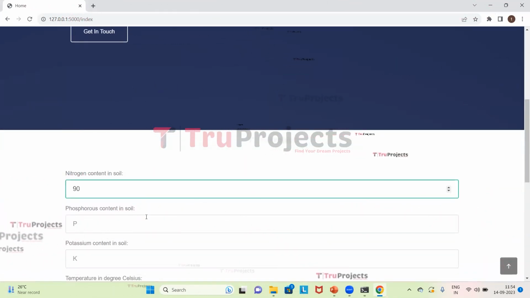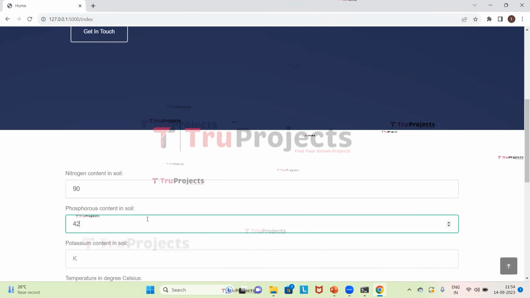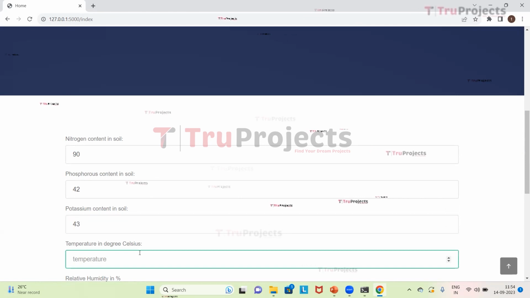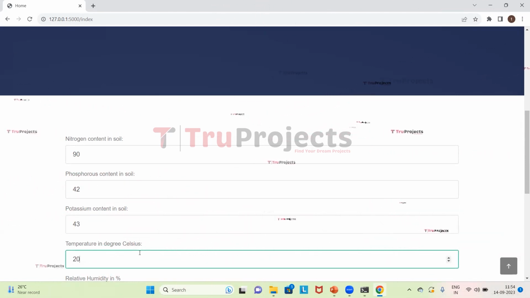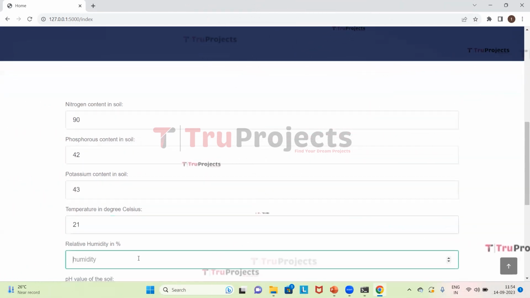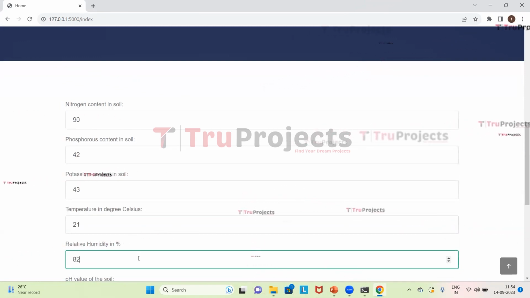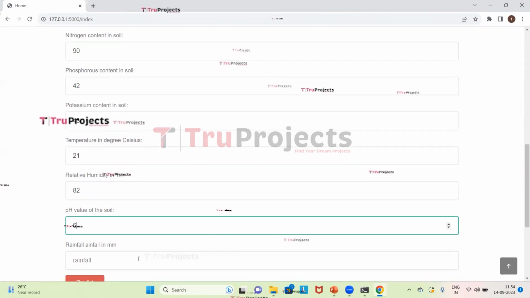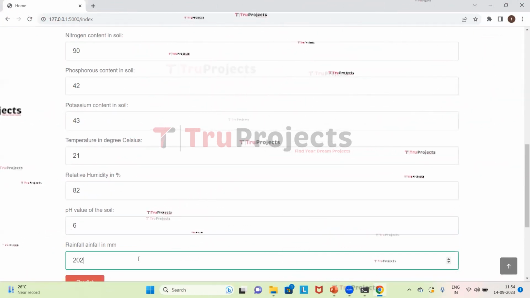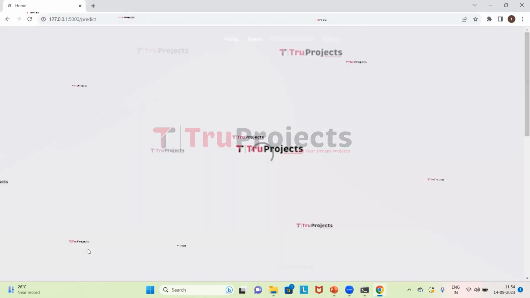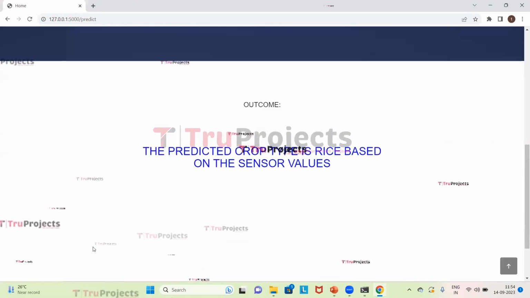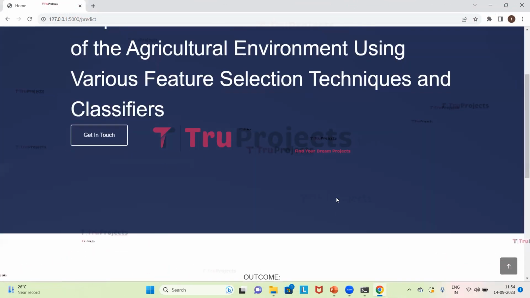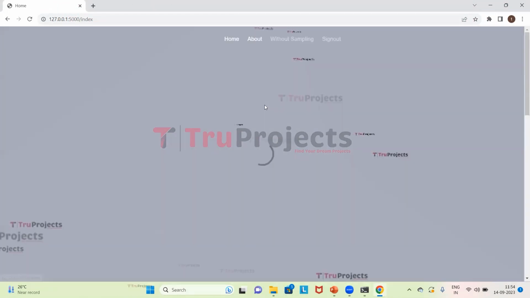Nitrogen is 90, phosphorus is 42, potassium is 43, temperature is 21, relative humidity is 82, pH value is 6, and the rainfall is 202. Now we'll click on predict. So it is predicted that the crop type is rice based on the sensor values. Now we will give other parameters.